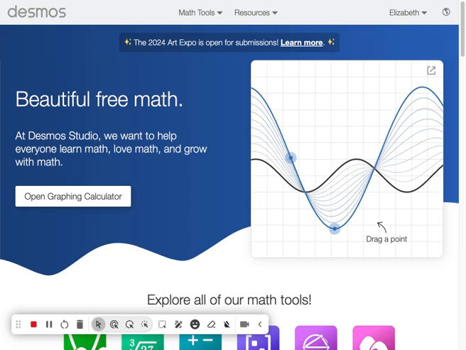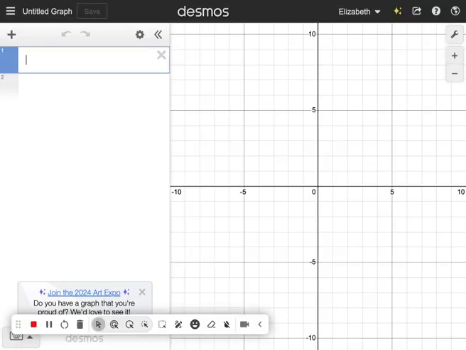Okay, in this video, we're going to go over some of the tools on Desmos you're going to need for this unit. So the first thing you should do is go to desmos.com and we're going to open the graphing calculator. Once you're in here, we're going to create a table and we're going to find the total of the y values of that table.